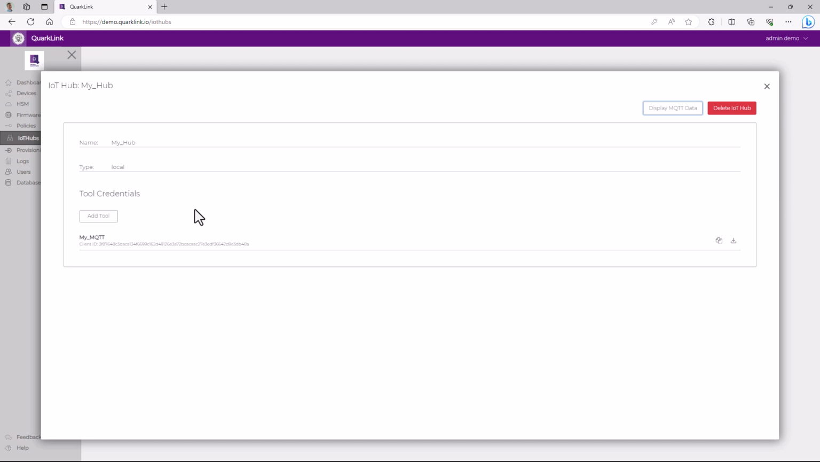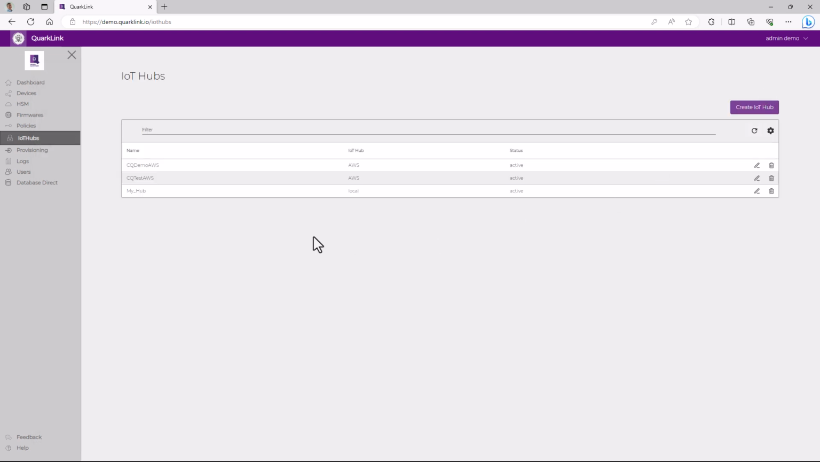Also here, if you wish to use a third-party tool, so you want to connect to an external broker and you want the security information to do that, then you can add a tool here, and you can see that it will create the client ID and other information required to connect securely to that broker. There is a how-to guide video that will go through this process for you to explain it in a little bit more detail. So here you can copy and download those tools. So that's how to create an IoT hub on the QuarkLink.